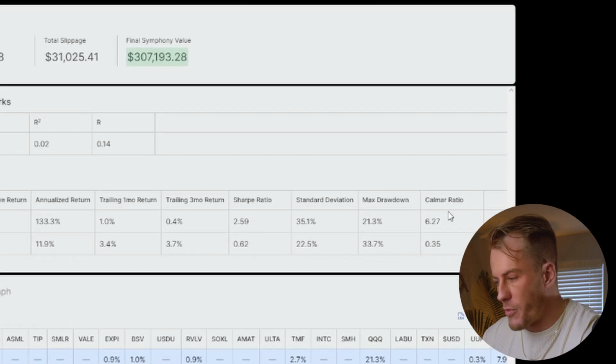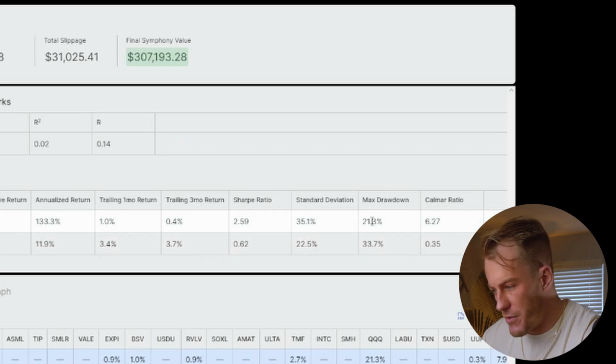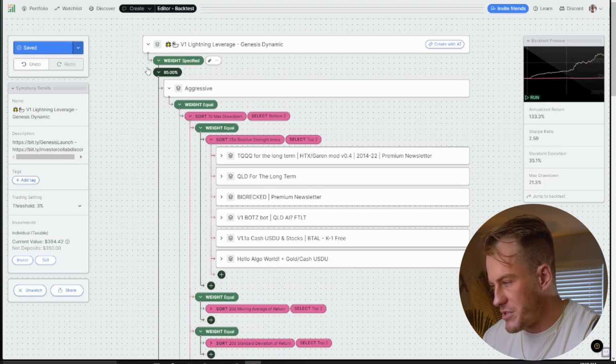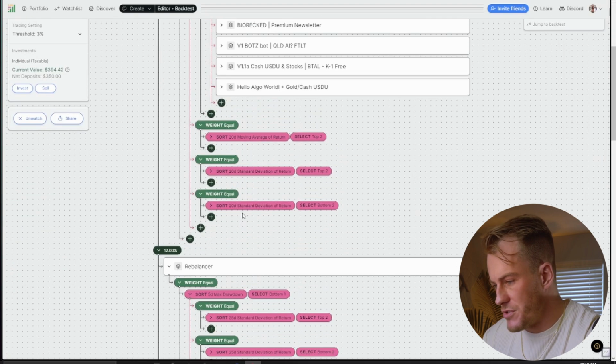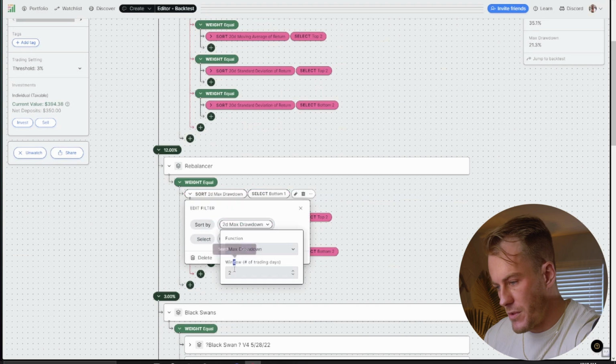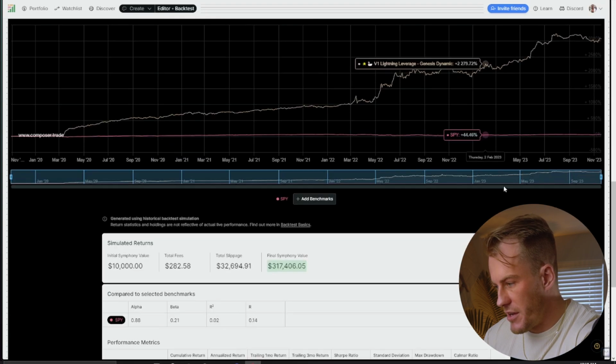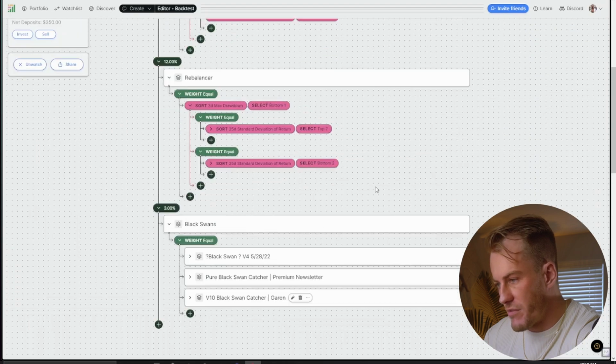We run it back. Calmer is increased a little bit. Drawdown, did it increase or did it decrease? I think it increased. Max drawdown 21%. It actually increased the drawdown a little bit. So we'll do a 3-day max drawdown. 20%, that's better. Annualized 6.45 calmer.